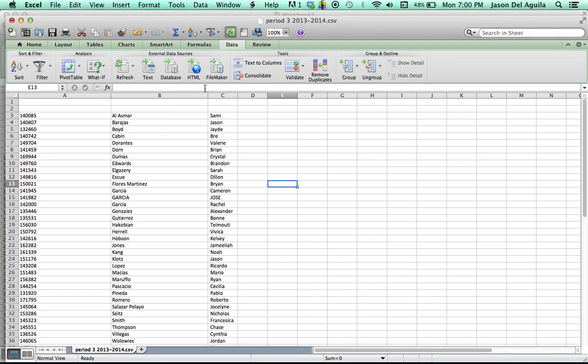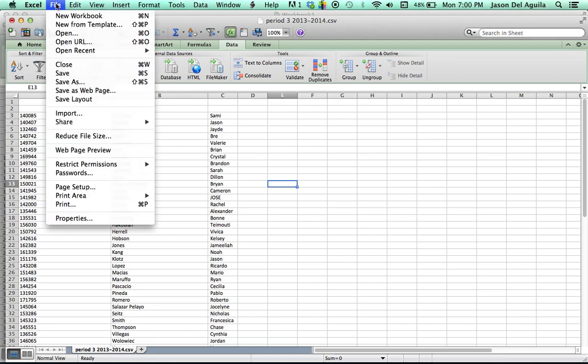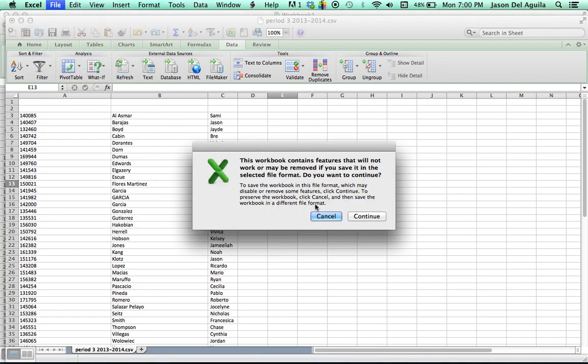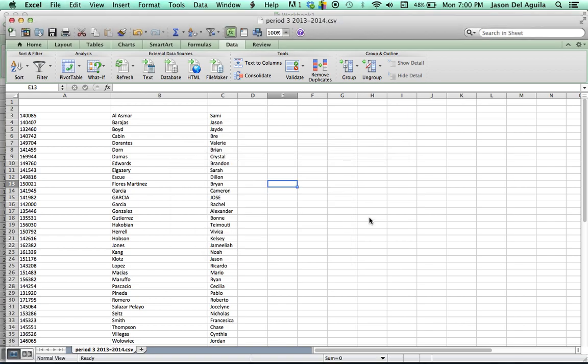And then you save this. So File, Save. Just save it at the same name. It says this rubric contains features, and when you save it to comma separated value format, you lose features. Just click continue. And then when you go to close this, I think you do need to close it before you upload it, because it might not let you upload it. But I might be wrong. I just close it anyways.